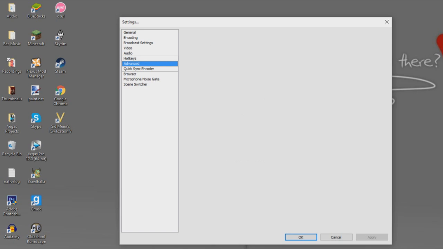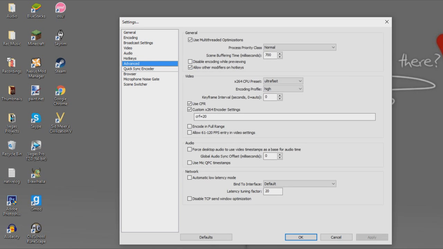That's really all I do with this. So now we can head over to advanced. I don't think there's many I changed in this. You can change this setting, the x264 CPU preset. I have mine set to ultra fast, encoding profile at high.